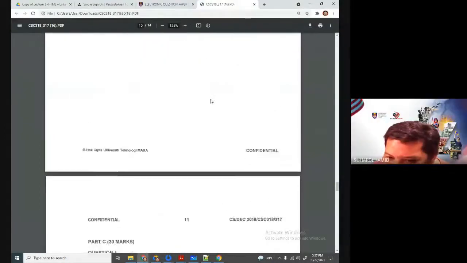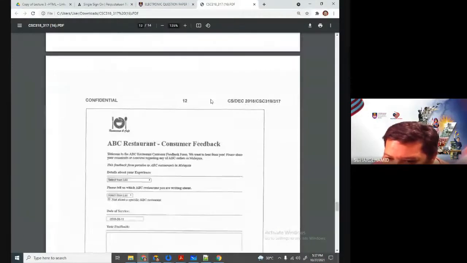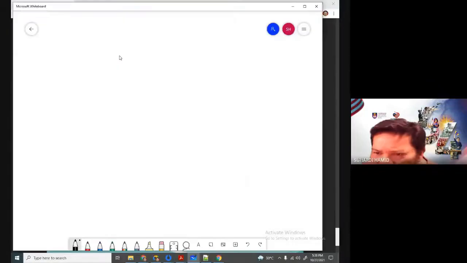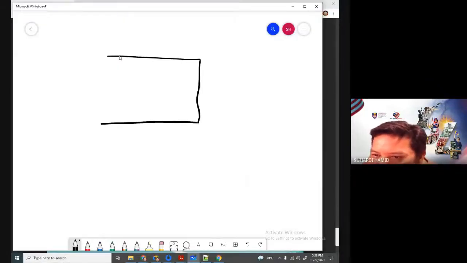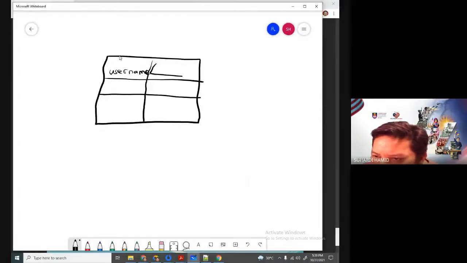Can we see any other related questions? In the table, username, password, and password should be password, so it will display that instead of whatever that you type. What else?